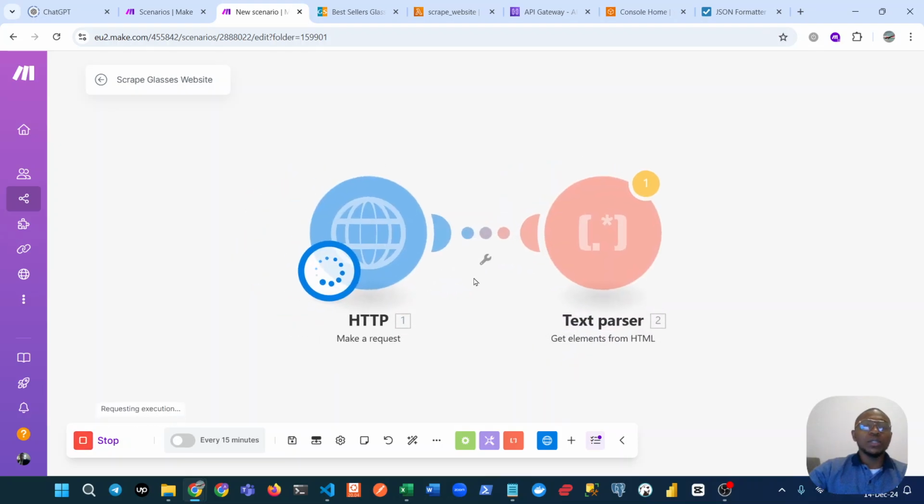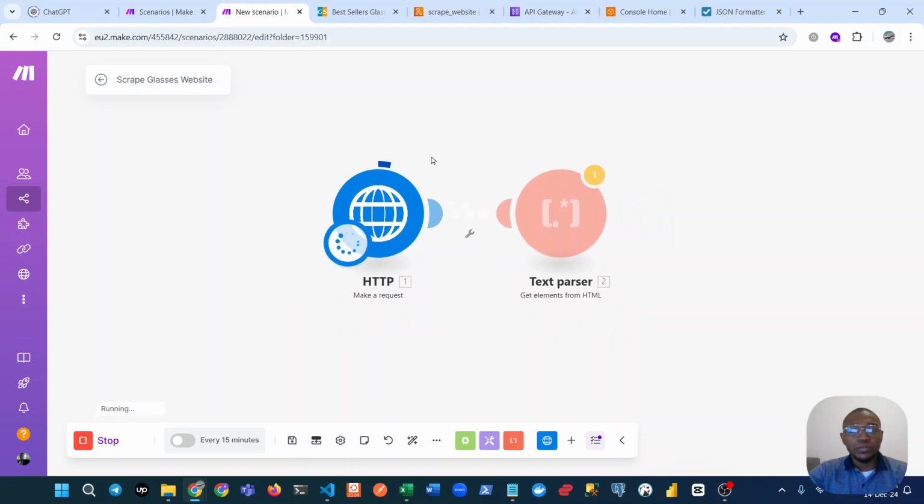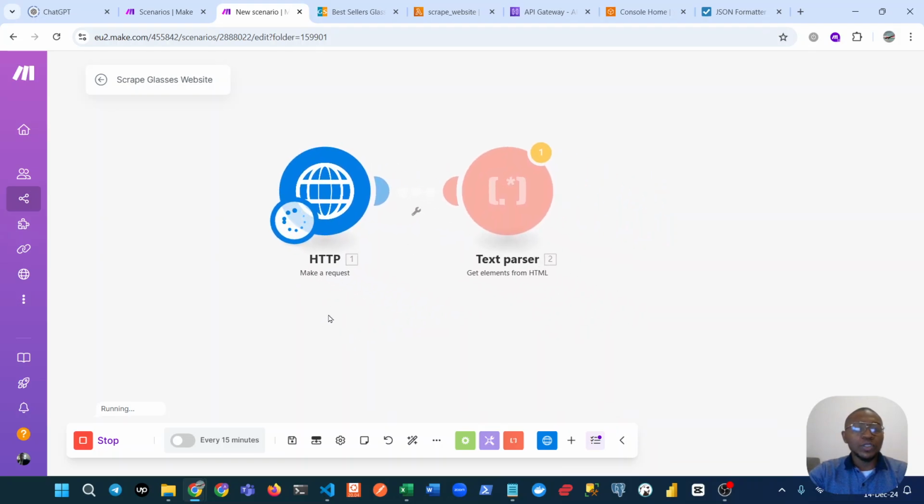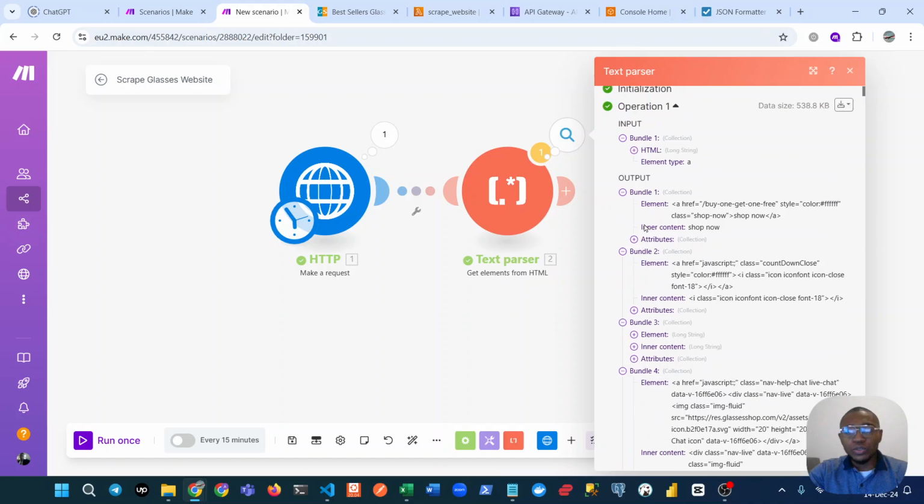I just want to show you the limitations and I'll give you the solution. Yeah, scraping normally takes a while. That's why you see the module takes a while to run, because it's scraping, it's trying to extract the whole HTML.